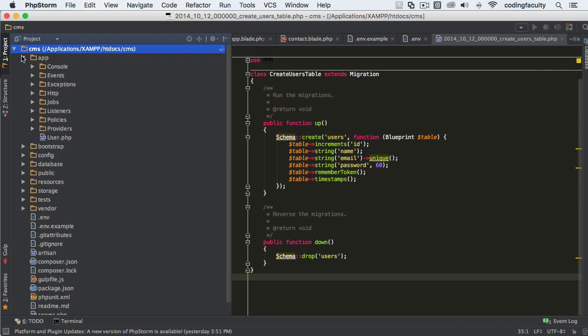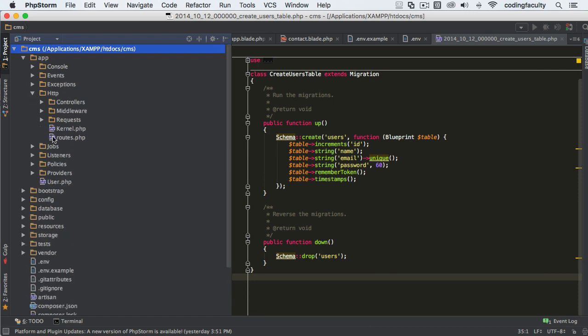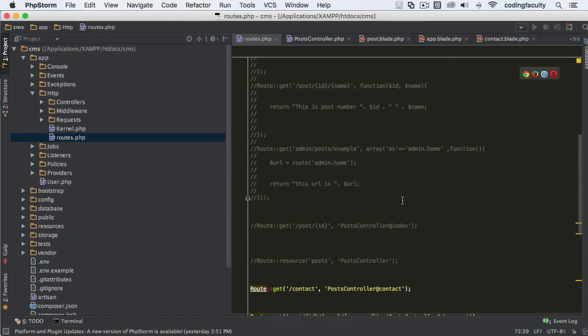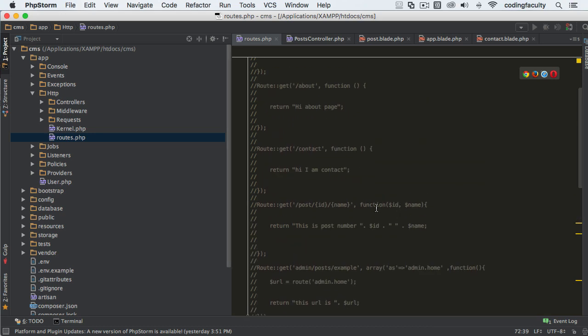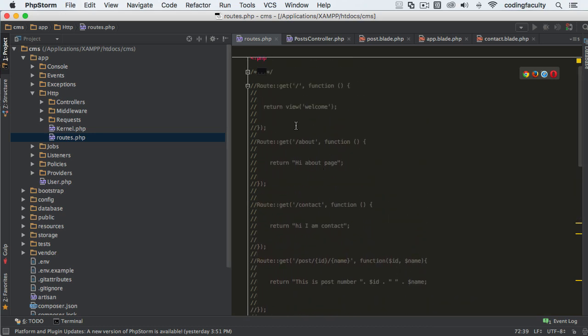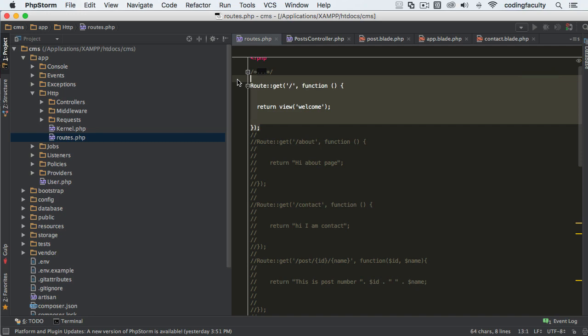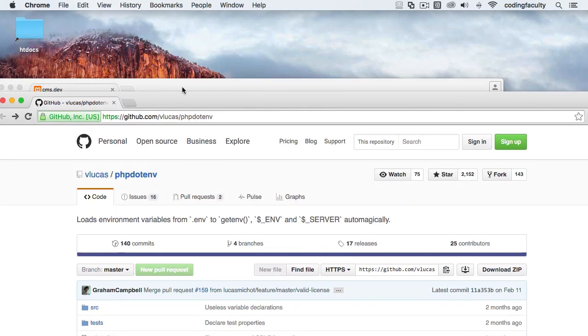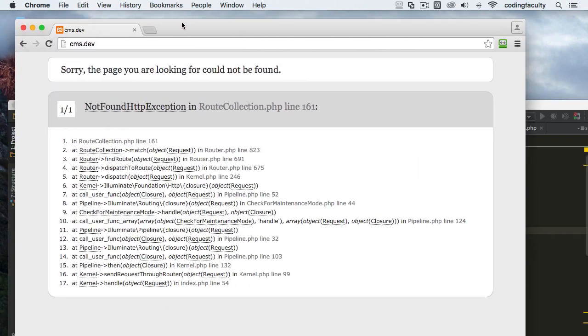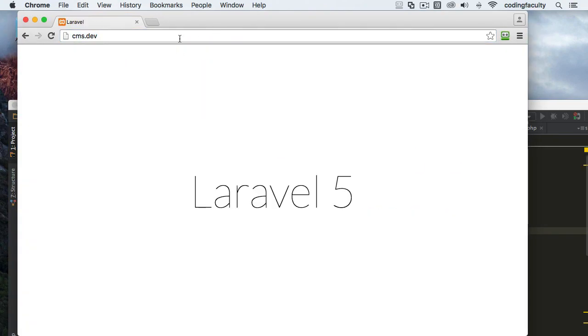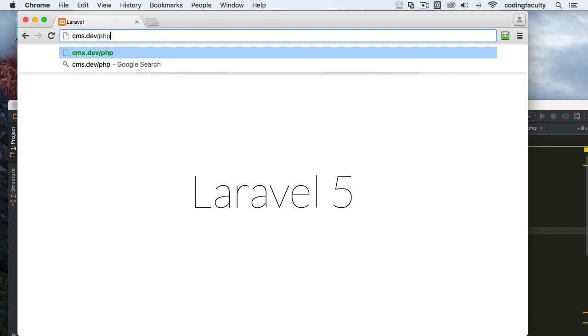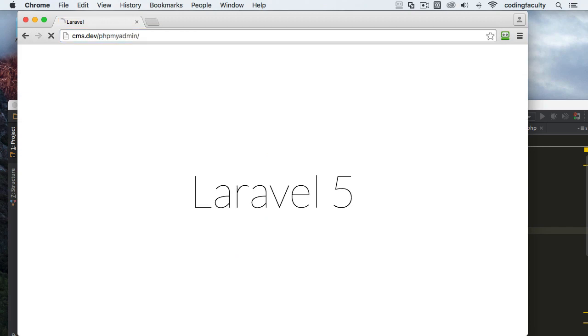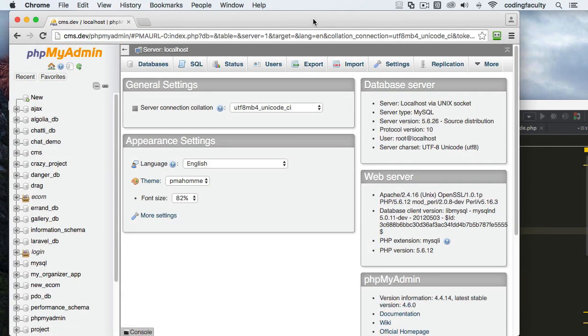All right, so let's go to app, HTTP, routes. We don't have to make it work, by the way, but I'm just gonna make it go to the default right here. There we go. Let's go back here, and let's just take this off. All right, so now we know that we can go to phpMyAdmin, then we can control our database information here, right?